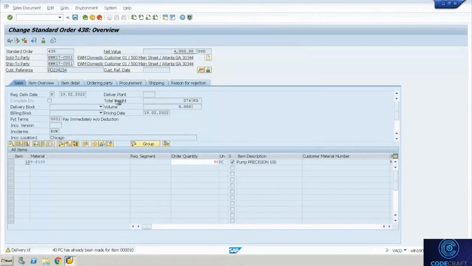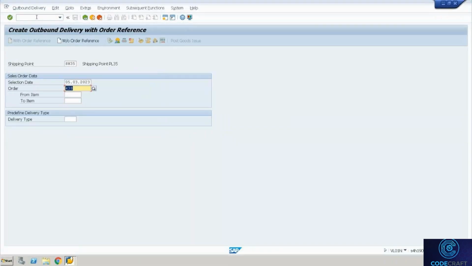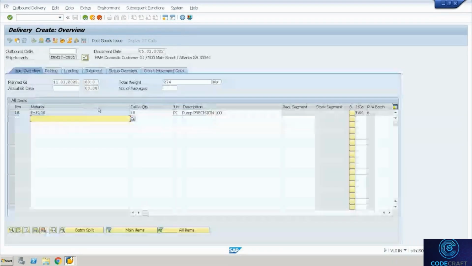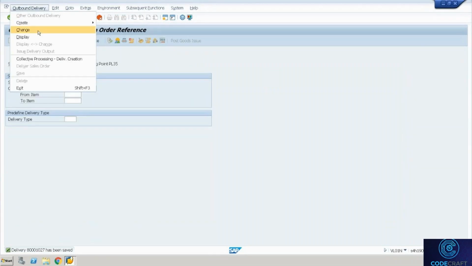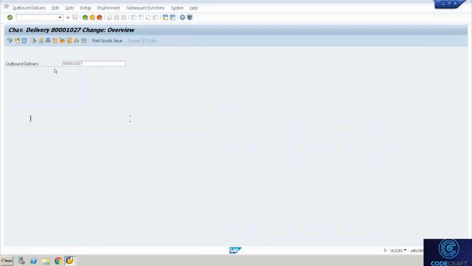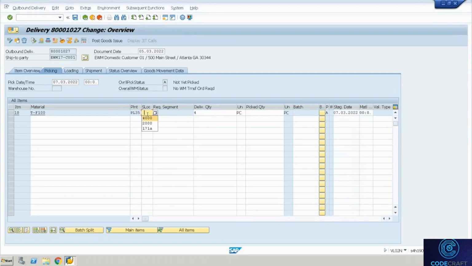Okay, so this time I'll just take one pallet and we'll focus on the loading. So I'll quickly complete packing. One pallet. Change. I need to enter the store location as well. Okay, save it.